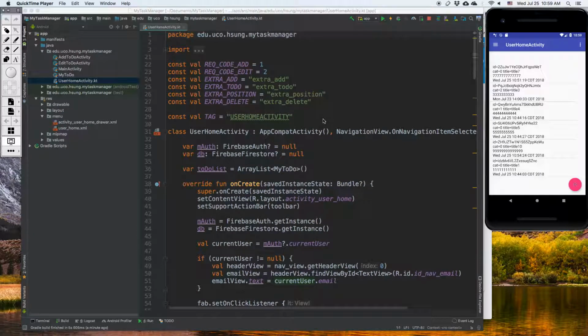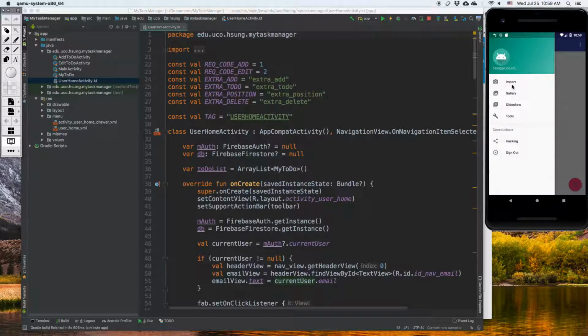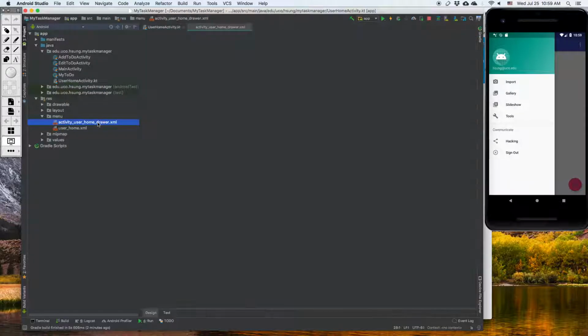Let's add some query operations on this app, such as I want to see the category 0 to-dos only, and the like. So for this drawer menu, let's change those ones to see cat 0 tasks only, cat 1s, and the like. So those ones are defined in the menu, activity user home drawer menus there.